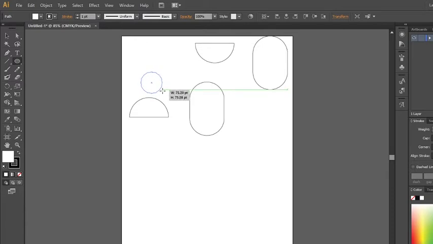So to create the corner around the pupil, sometimes I do circles.